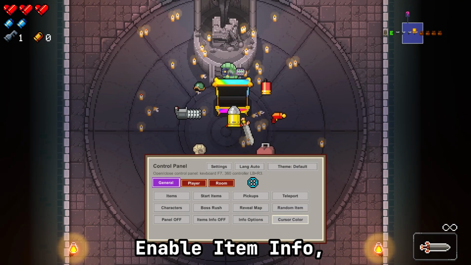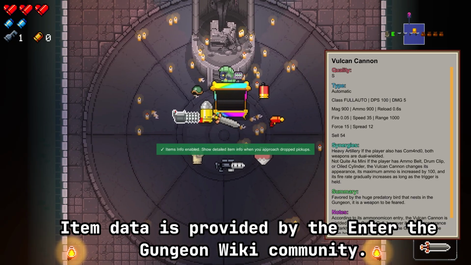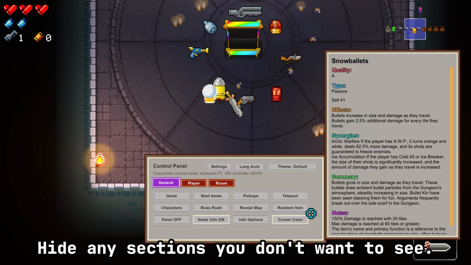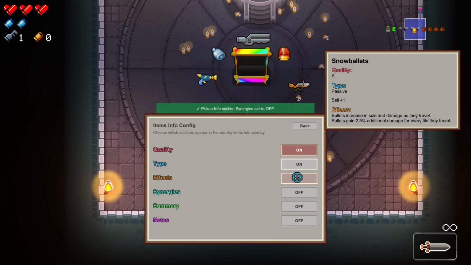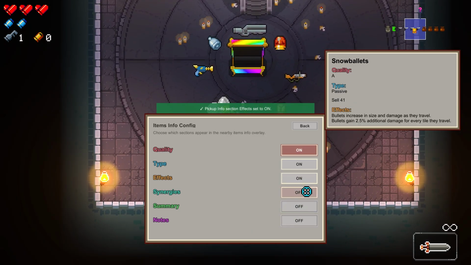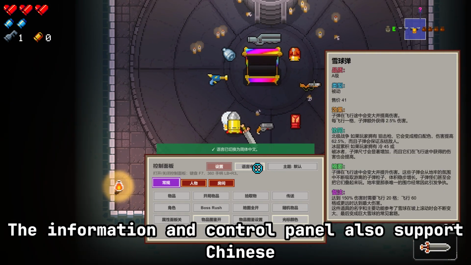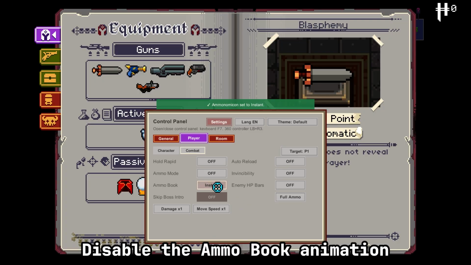Enable item info, then walk up to an item to view its details. Hide any sections you don't want to see. Disable the ammo book animation.